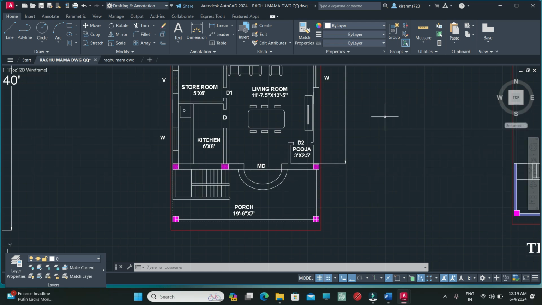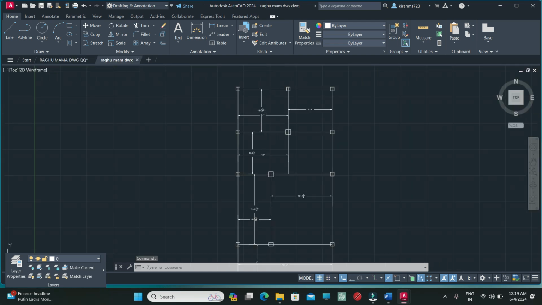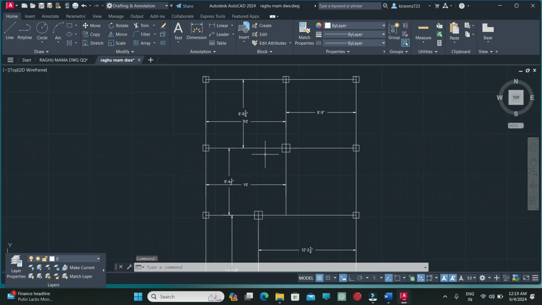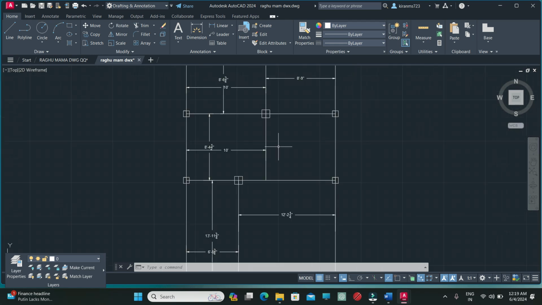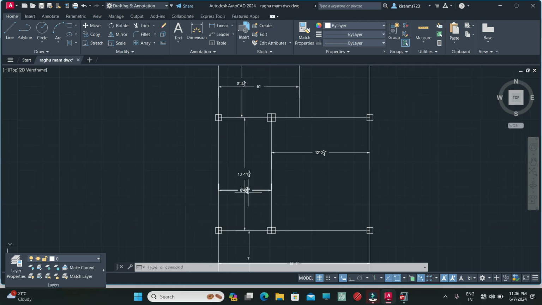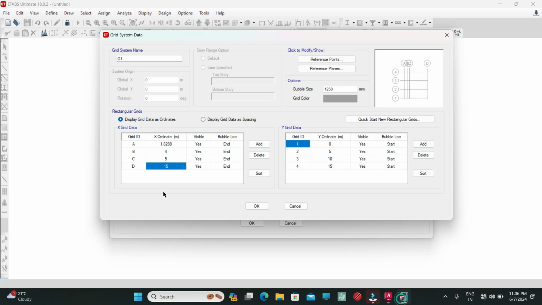After fixing the position of the column and the beam, next thing what we have to do is we have to prepare a central line diagram using architectural plan. So here you can see this is the central line diagram of the building. From this central line diagram, we can easily draw the grids in ETABS. Here you can see the first grid line is present at a distance of 6.5 feet. I will enter 6.5 feet here. So the first line will be at an ordinate of 0, then the second line will be at an ordinate of 6.5 feet. I will enter 6.5 feet.